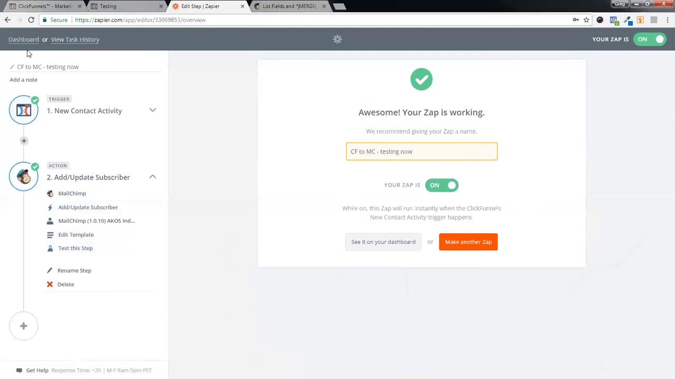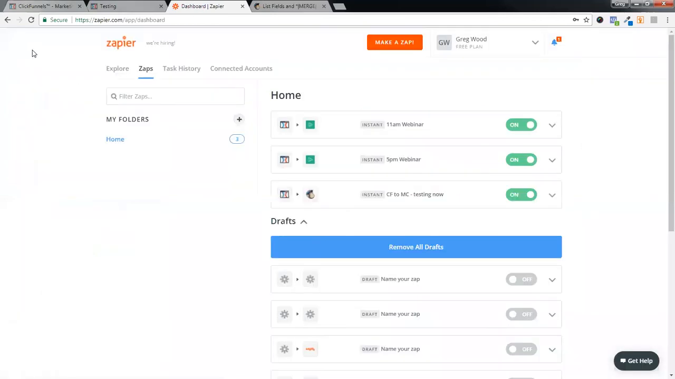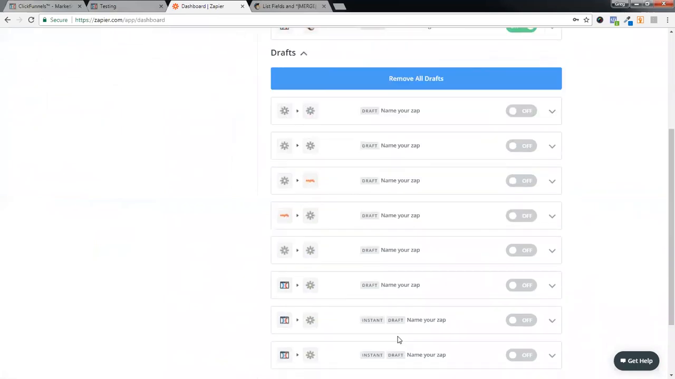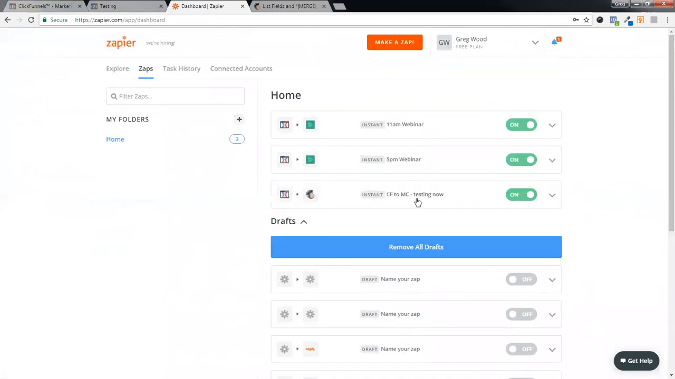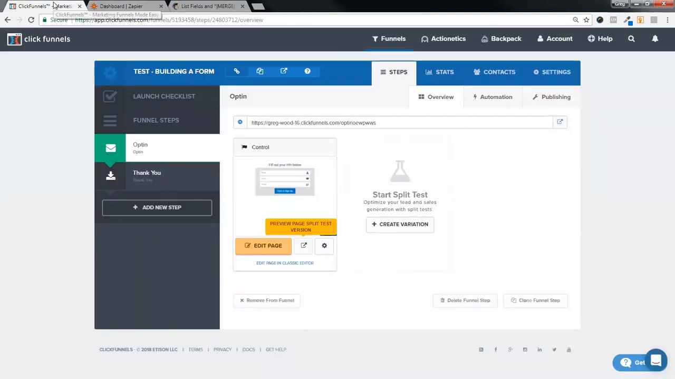So you're all set up there. And you can also now go to your dashboard, and you'll see that anything in green here is what's turned on. Any drafts are things that you don't have on, or if I turned any of these off. So we're all set up and ready to test now. We have our field set up in MailChimp. We created our Zap to actually communicate and be the middleman, for lack of a better term, between ClickFunnels and MailChimp. And now all we have to do is go through and test.